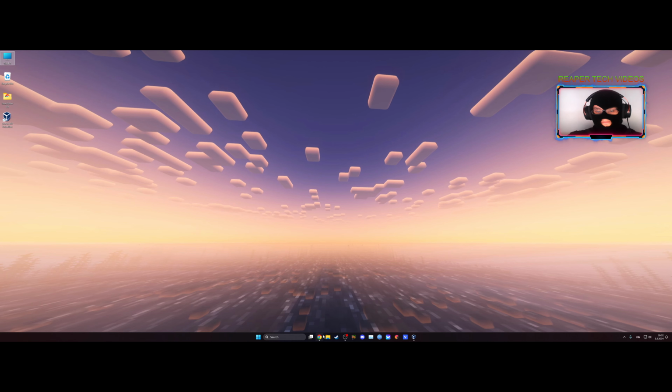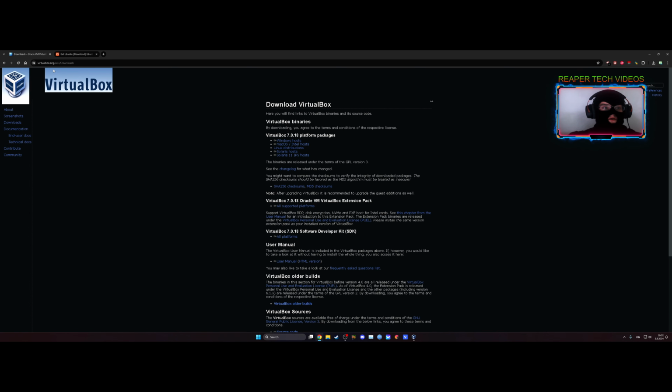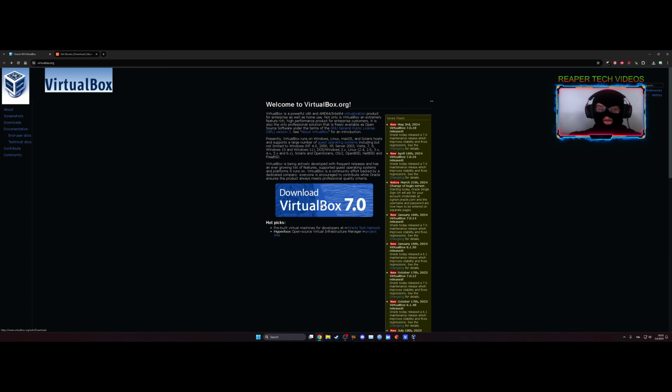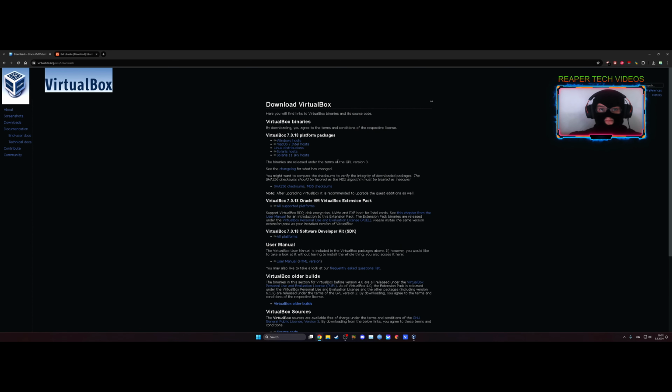So, first thing, go to virtualbox.org, then download VirtualBox 7.0, which is currently the latest version while recording this one. Click that one. Then, if you are using Windows, check the first one. If you are using Mac, the second one. If you are already using Linux, third one. And if you are using Solaris, then the fourth one.